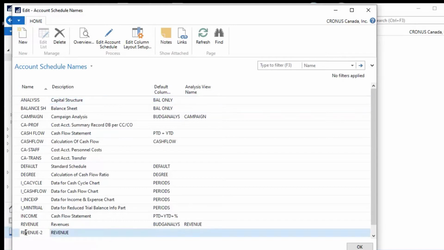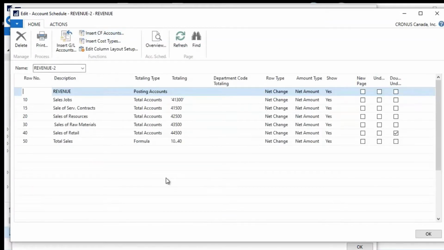The first one I want to look at is this one called Revenue 2. I'm going to edit this account schedule. This top line creates a header for the report, if you will. It's just called Revenue. Then the rows have been numbered 10, 20, 30, 40, 50. This 15 was inserted in between because it's always a good idea to number these rows so that you can insert lines in between them in case you forget to put something in.